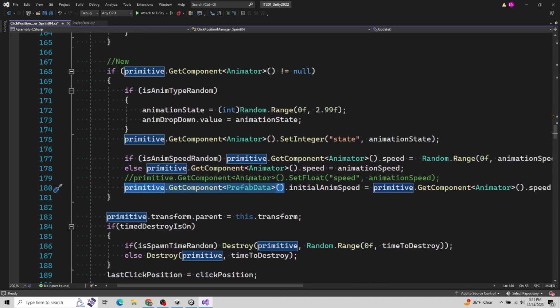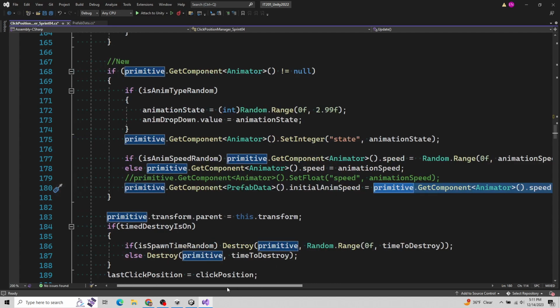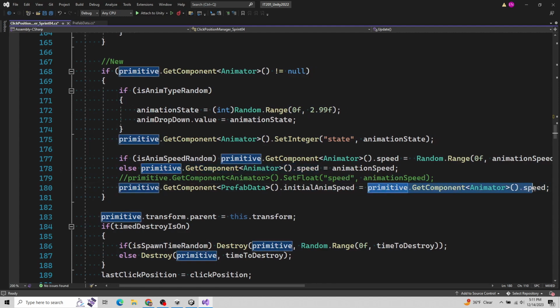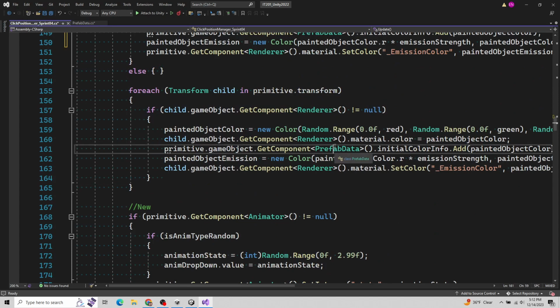And since we didn't really store it in a variable, we're just setting it. This is kind of another way. We can go back into the animator and get its speed that we just set up here. We can go get it again and reference it. Like here we're getting it, here we're setting it. So we set it to something, but I didn't remember what I set it to. Uh-oh. But it's not that big a deal. I can go back in and get its value and set it to this initial animation speed. All right, so this is how we're setting the prefab data's initial animation speed float and the initial color info list. We keep adding as many colors as we need to based on however we set up our prefab.